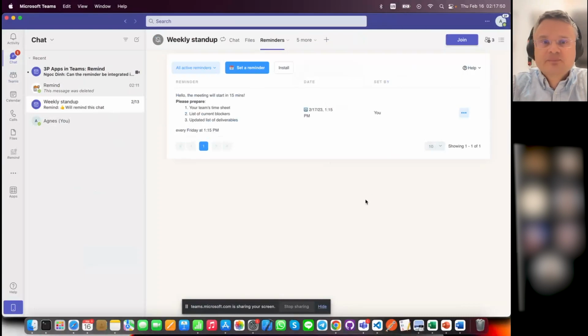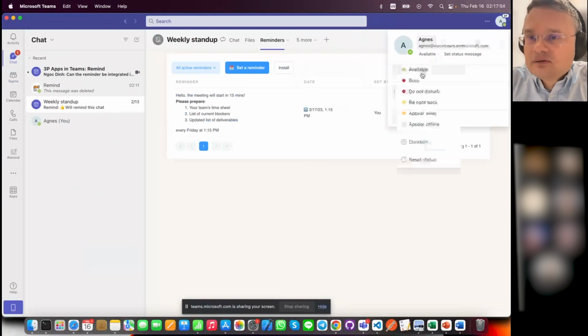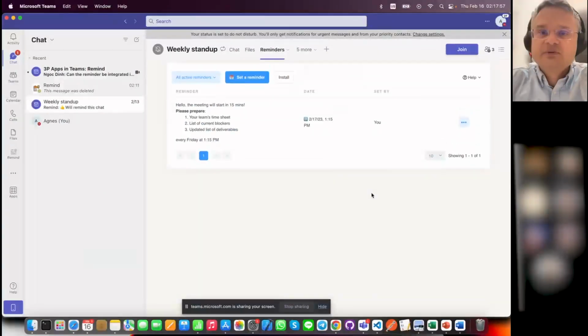Just close that. Maybe this will be better. Right, the UI is the same.